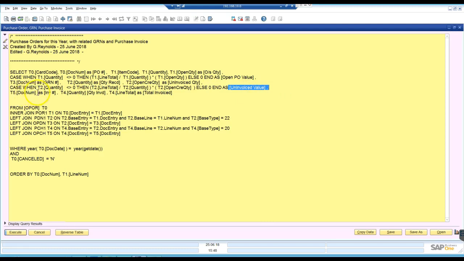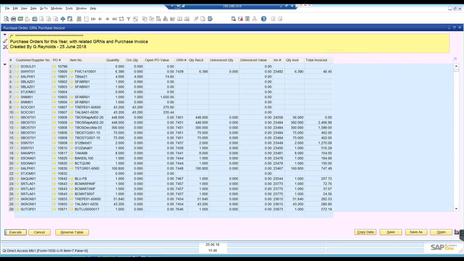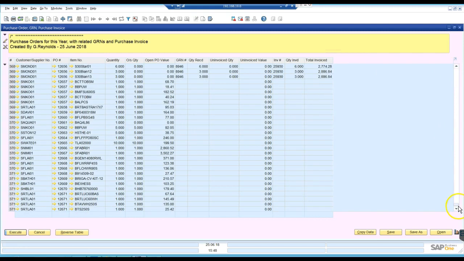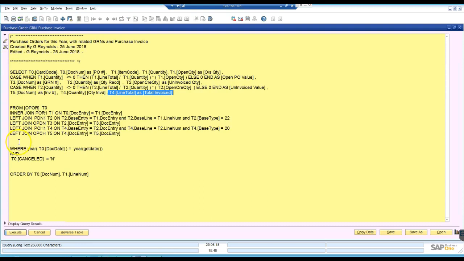And then of course we're looking for the actual invoice numbers and the quantity on the invoice and the total of each line of the invoice. So that is giving us a report which I think for the most part is providing useful information. We have then isolated that to look at only transactions which are in the current year. So we're looking at purchase orders where the year of the date on the purchase order is the same as whatever the current year is. And we're also looking to ensure that it's not a cancelled purchase order. So we want to exclude cancelled POs from this report.